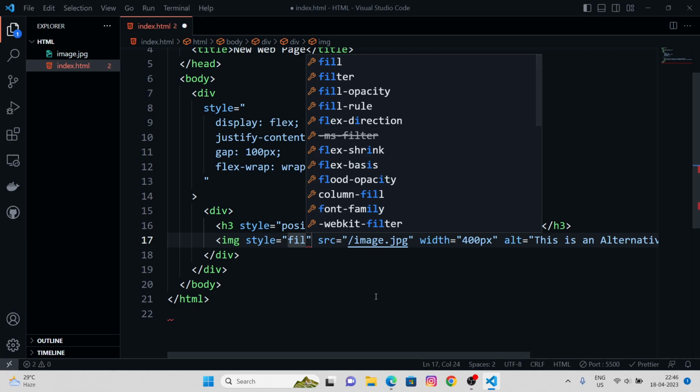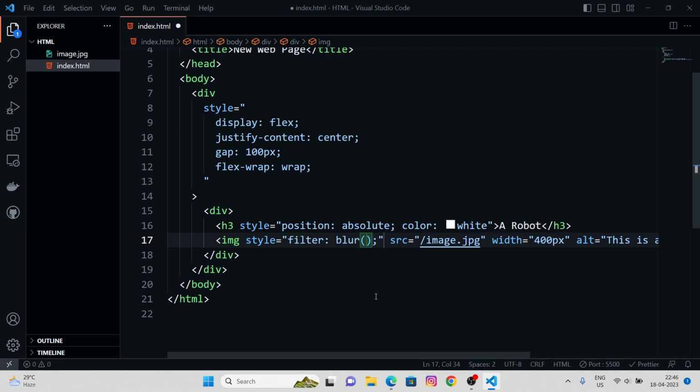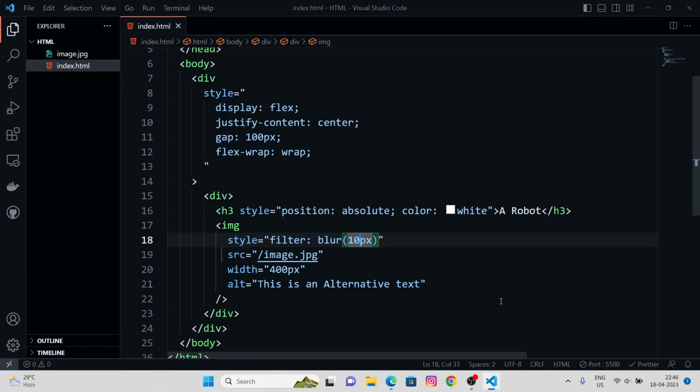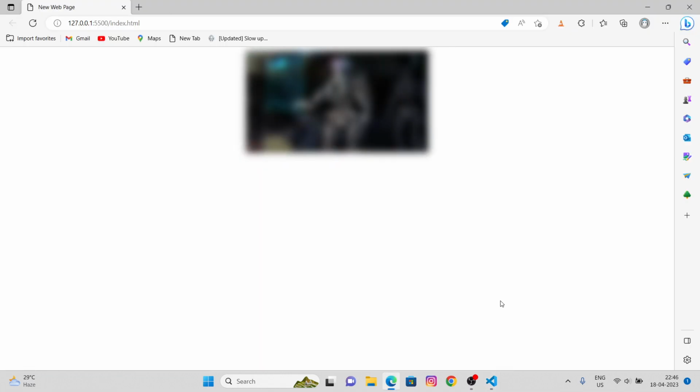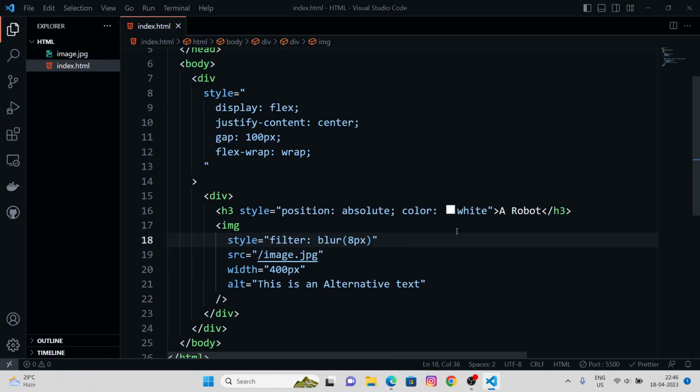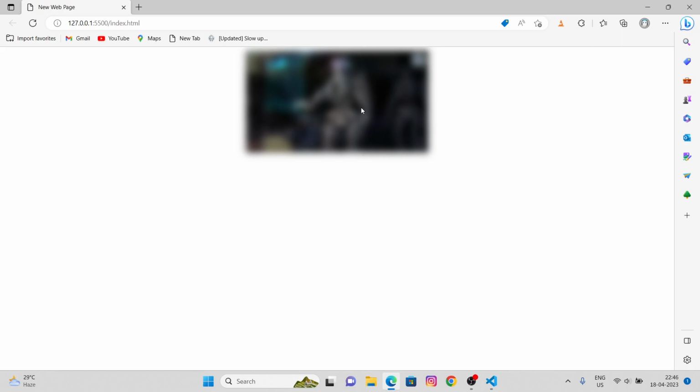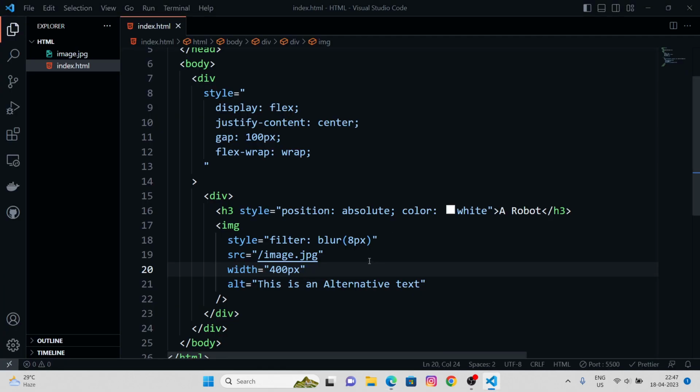We have got the filter property, and then blur. I would give it 10 pixels, right? Oh, that's too much, I guess. That's too much, man. Let's give it 8 pixels. Okay, so where is our text gone, basically? Our text is gone.